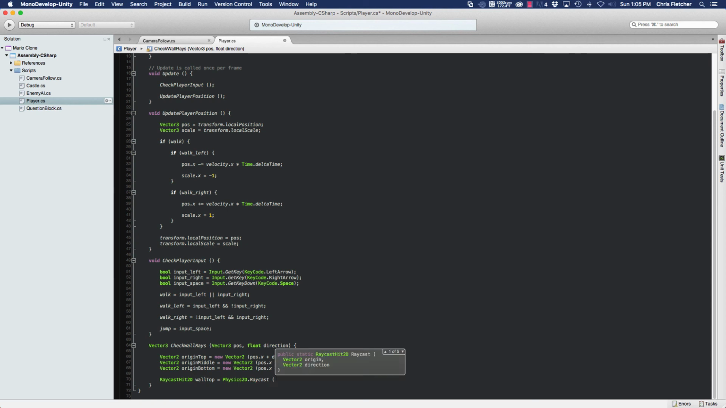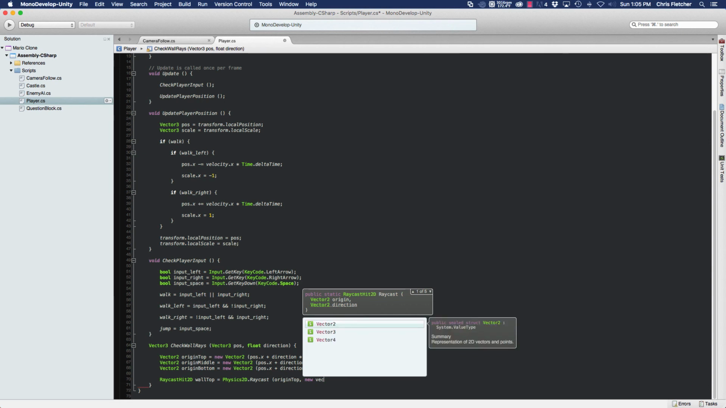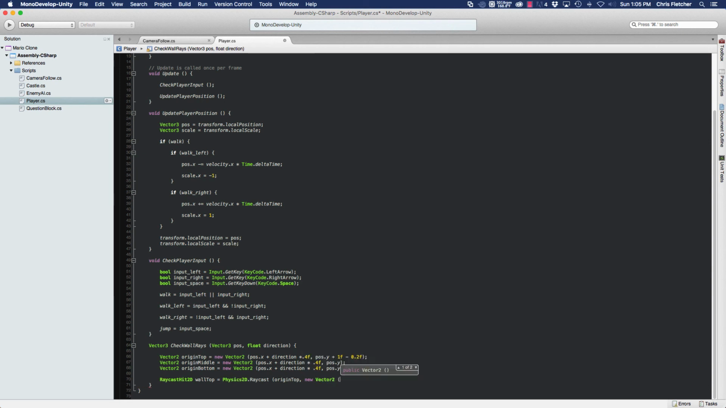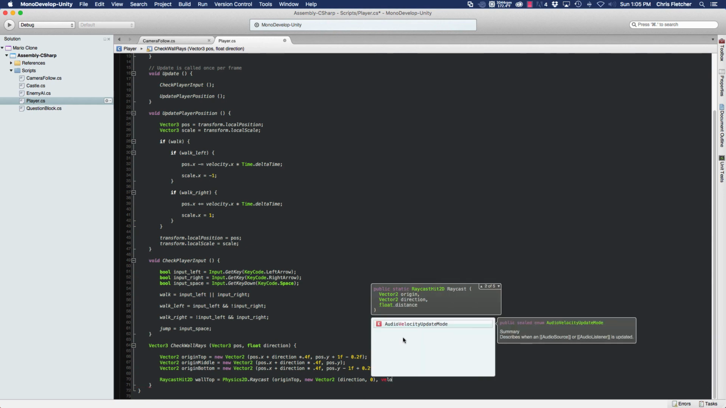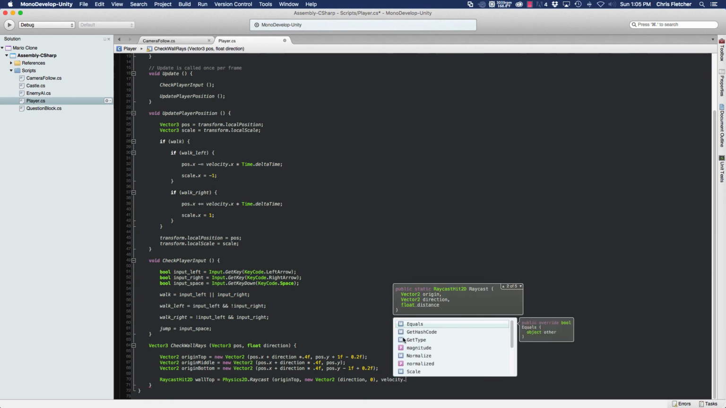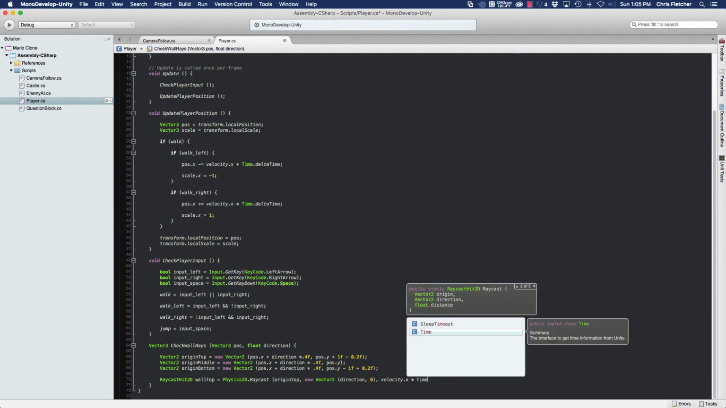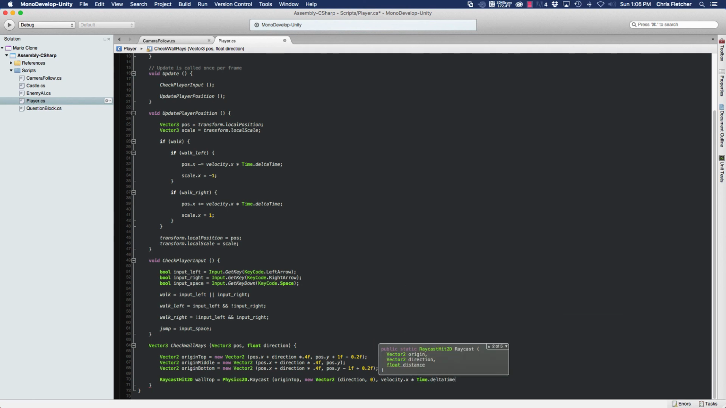and we're going to pass in originTop as the origin, and the direction is going to be a new Vector2. We'll pass in direction on the x coordinate of our Vector2, and 0 for the y. Then for our distance, we're going to use the player's x velocity multiplied by Time.deltaTime.